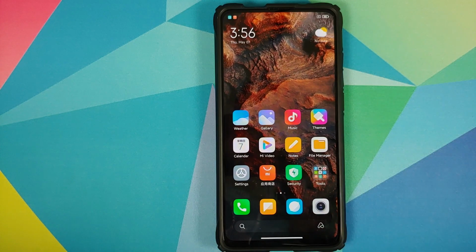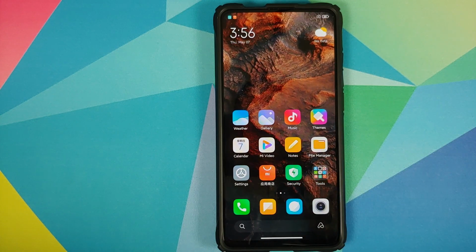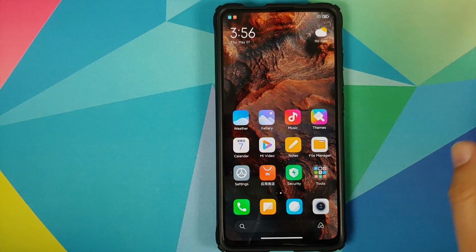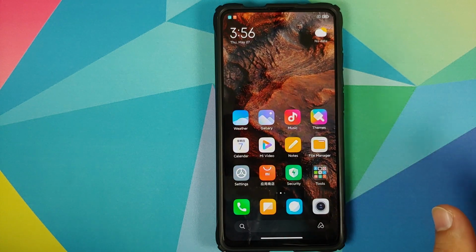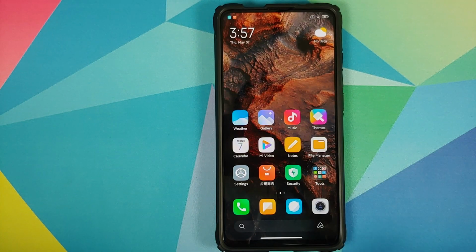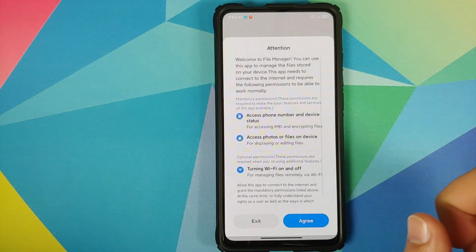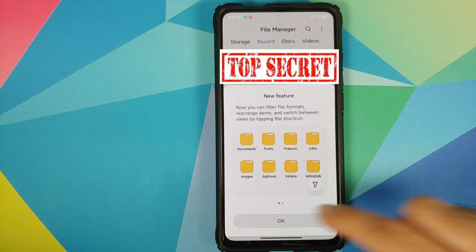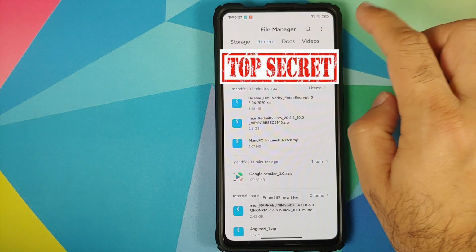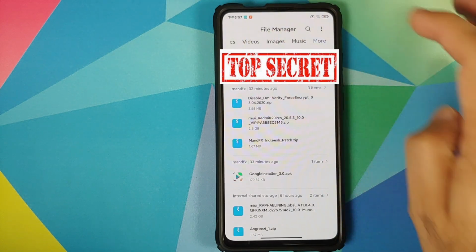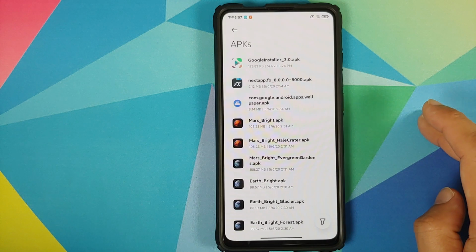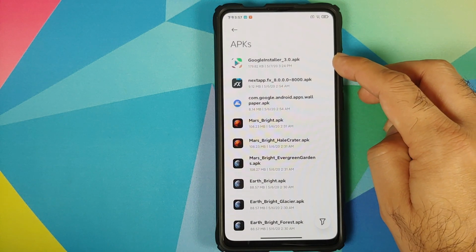Next thing, we are going to connect to the internet and fix the issue that you do not have any Google Play Store or Play services installed. So once we have connected to the internet, we will open File Manager, click on Agree, click on OK, and then we need to look for APKs. So we will swipe, go into More. Here, look for APKs.